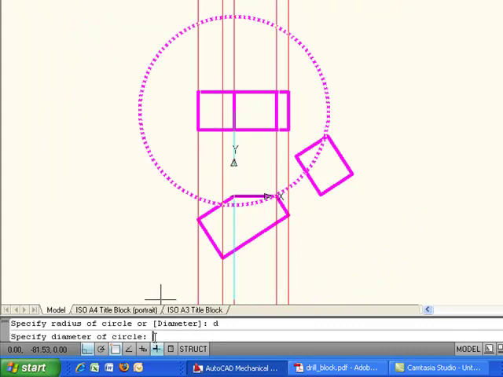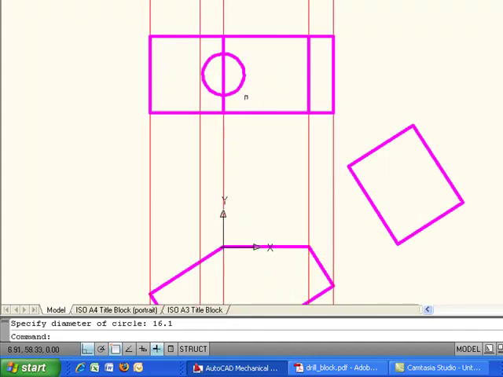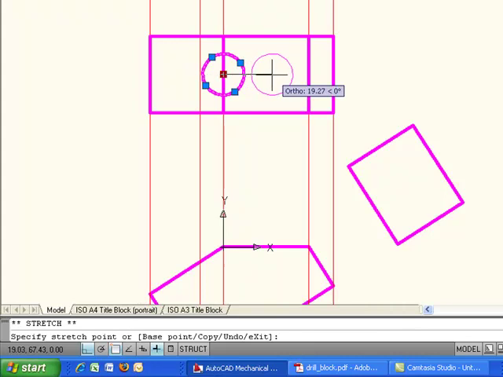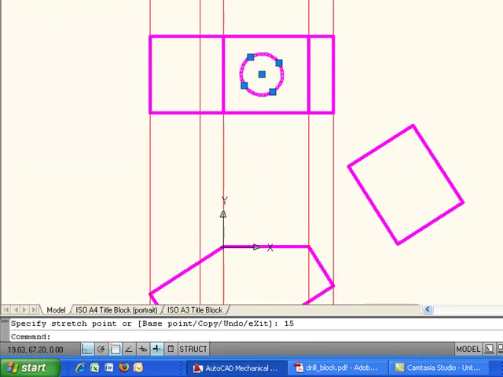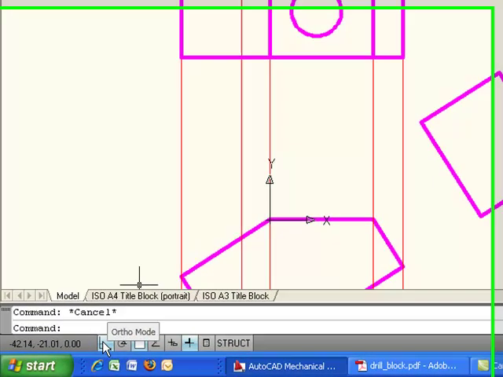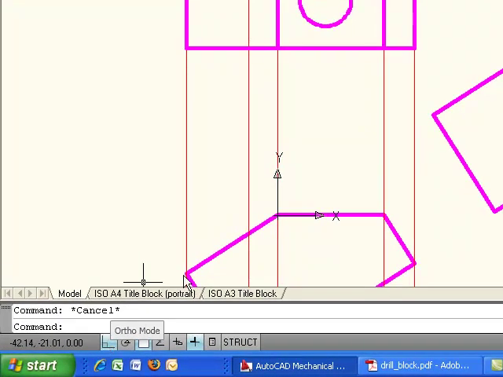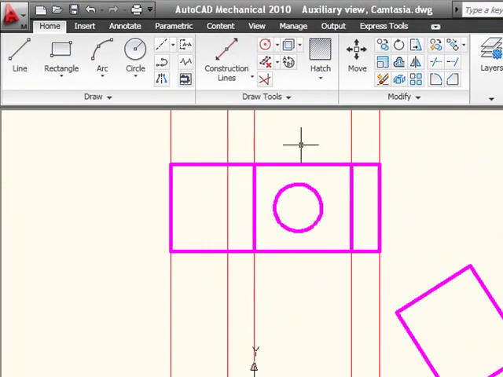Now it says specify the diameter of the circle. We put in 16.1 diameter, and there's the hole. Select that now and drag it out 15 millimeters, 15, enter in that direction. With all of this, what we're doing here is making sure that our ortho is on, so that everything is being held in the XY directions.